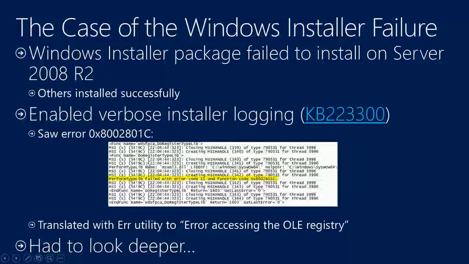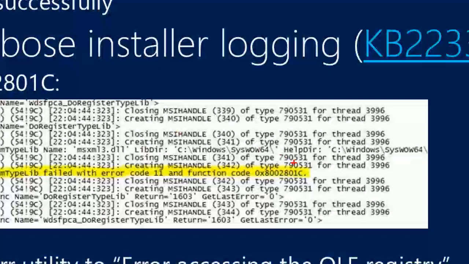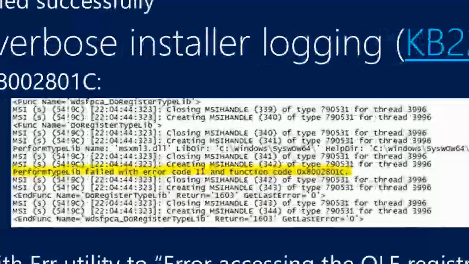So this next case is similar. This is a Windows installer failure, similar in the sense that Windows Update log or verbose logging led to the root cause. A Windows installer package failed to install on this one particular Server 2008 R2 system, but on other systems installed successfully. So what the user did was follow this KB article to turn on MSI installer verbose logging and looked at the log file and saw this error code here around the time of the failure.